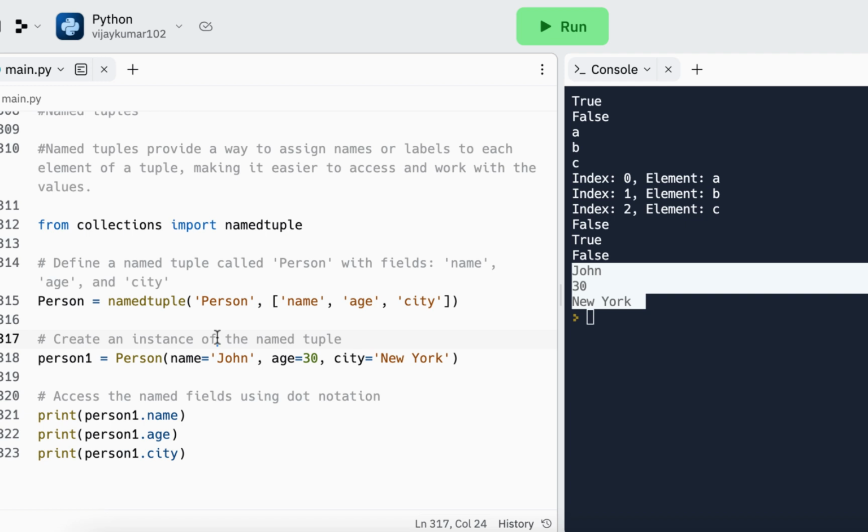So you can use this syntax where you feel you should give some label or some name to your tuple. You can use this particular library. Okay, that is what I wanted to cover in this video. I think you have got a good understanding of tuples.